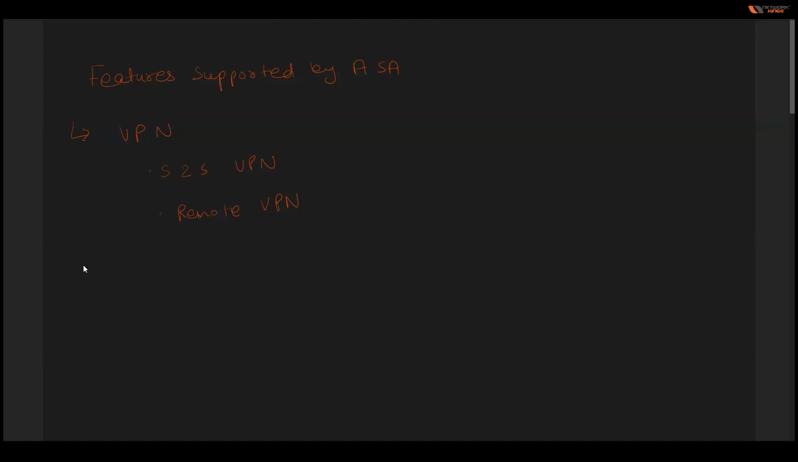Okay, guys. Another feature is VPN, where we talked about site-to-site VPN and remote VPN, and high availability. We have two different kinds of high availability here. The first is device level high availability, which is our failover. In failover, we learned two things, active-standby failover, and we will talk about active-active.